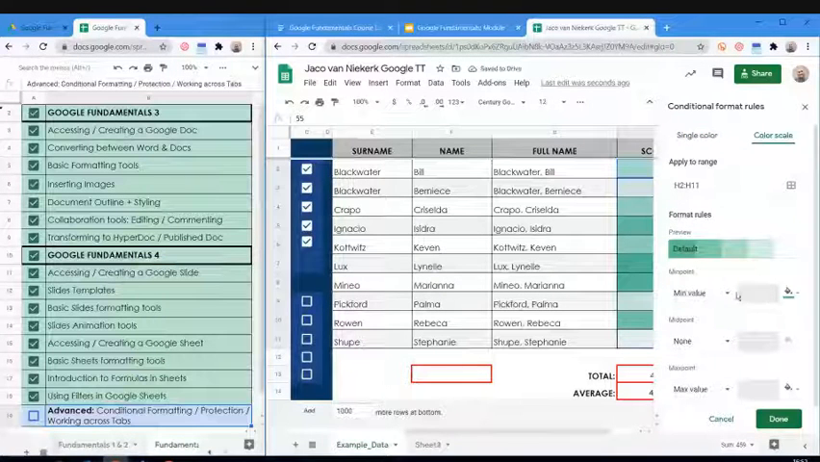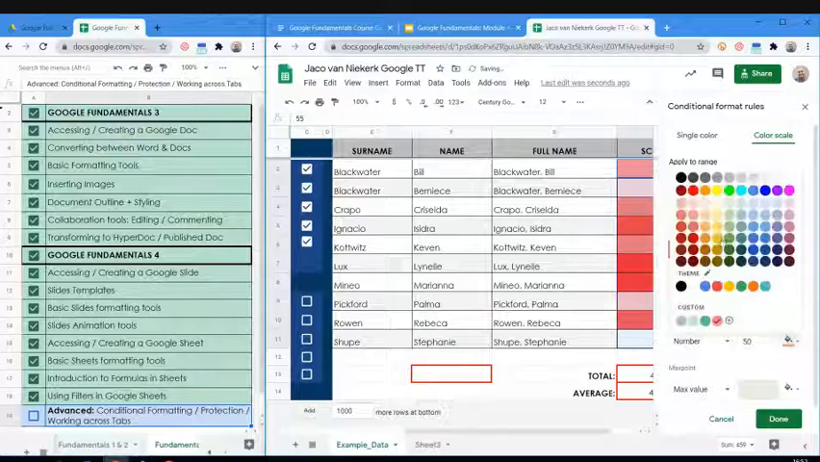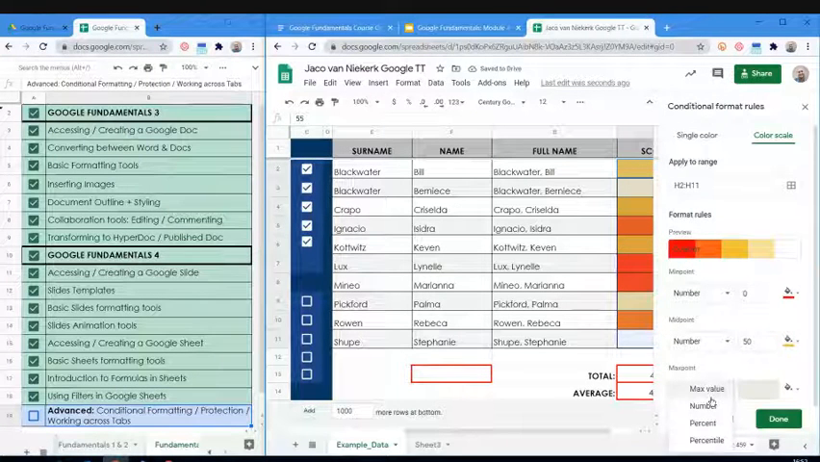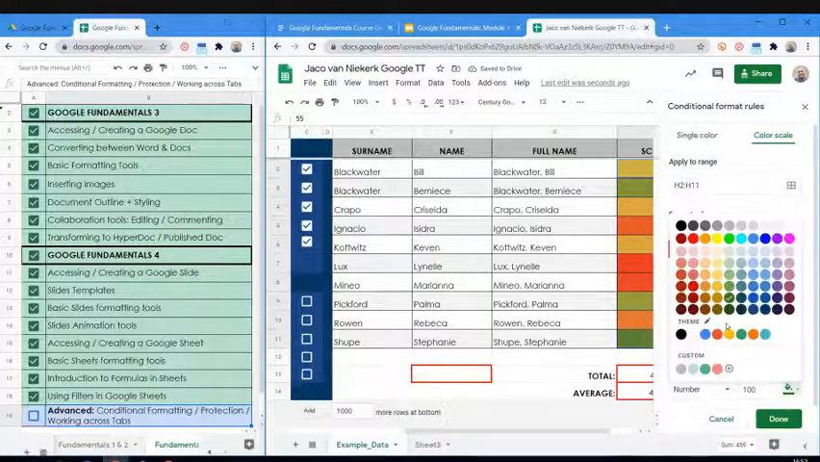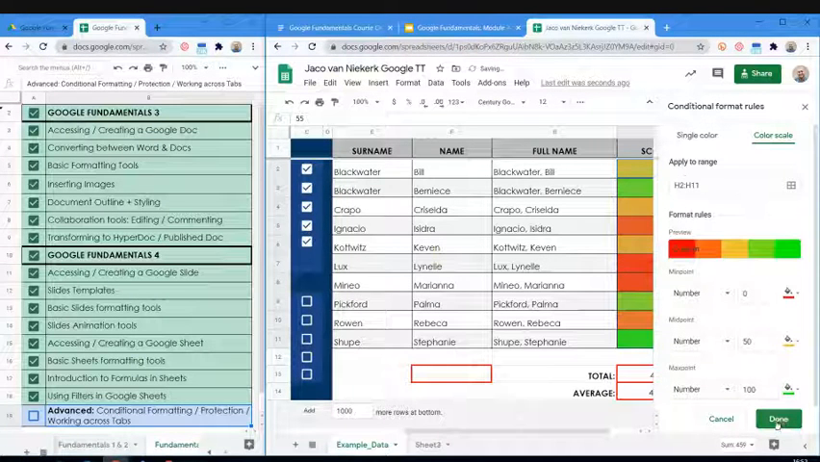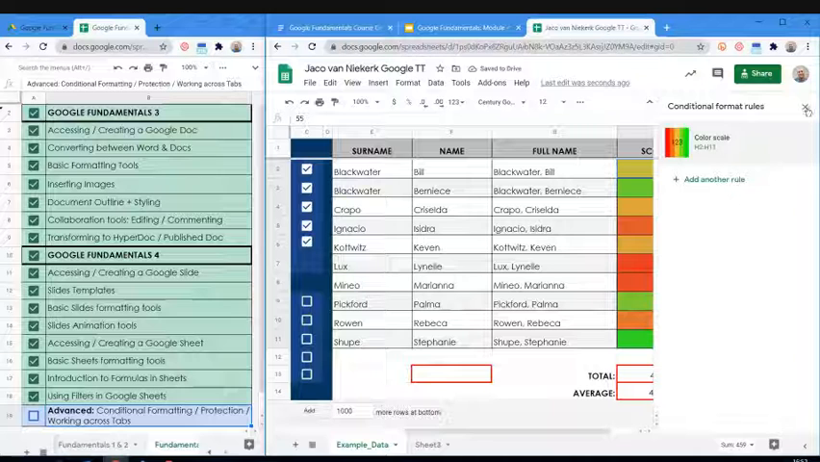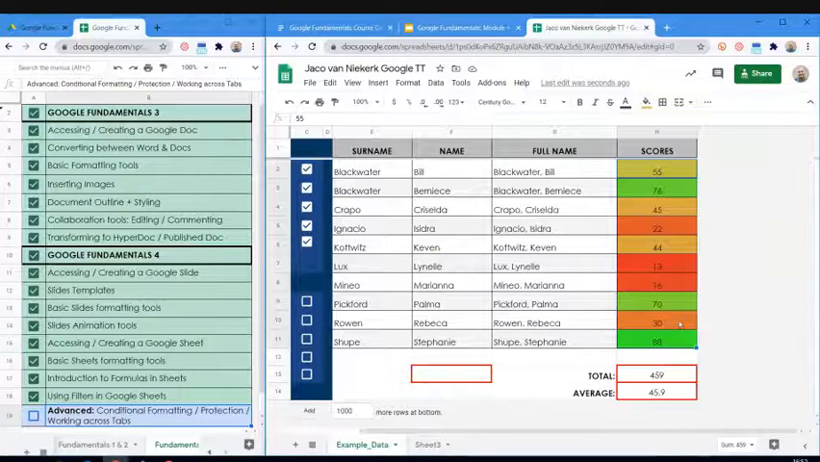So we can say the minimum value, or we're going to say the number. The minimum point is 0. That's going to be red. The midpoint is 50, and that's going to be yellow. And our max point is 100, and that's going to be green. Right. So what happens now is you'll see I've created an automatic color scale, and the marks are highlighted in a certain way.